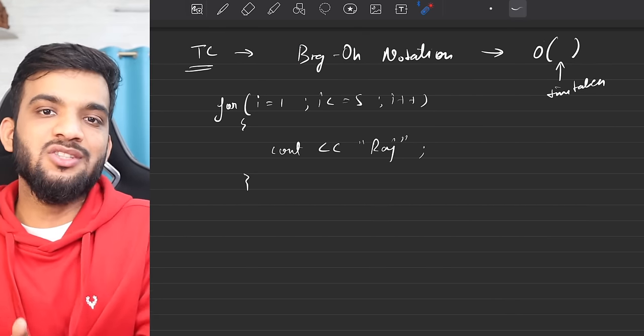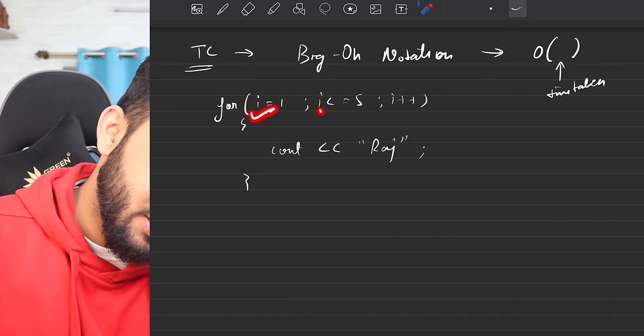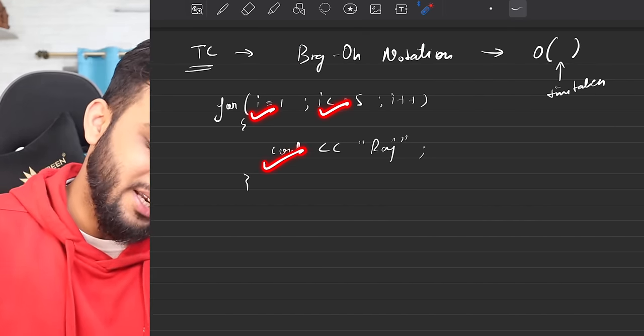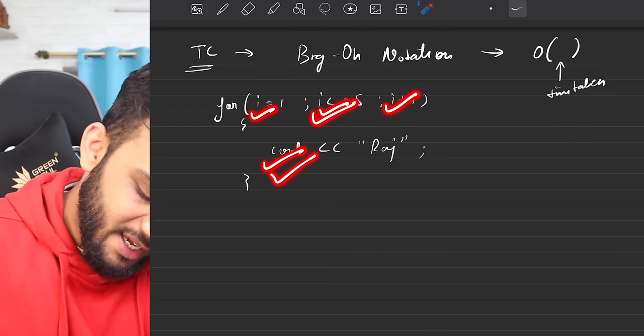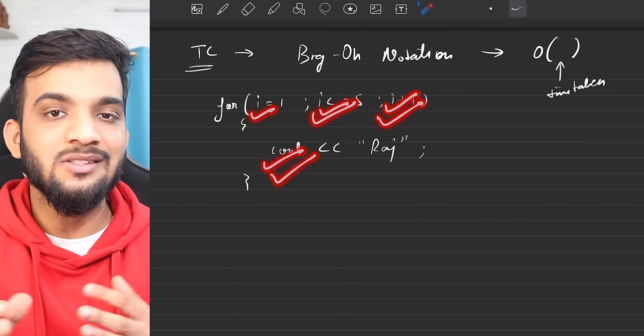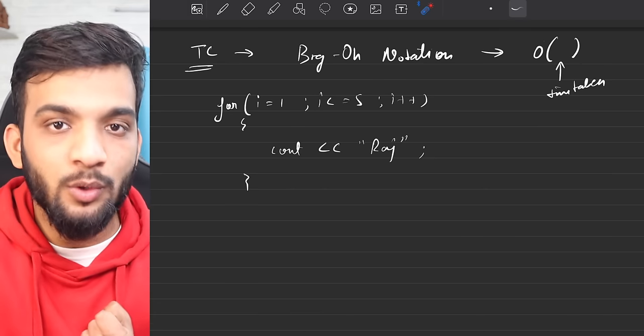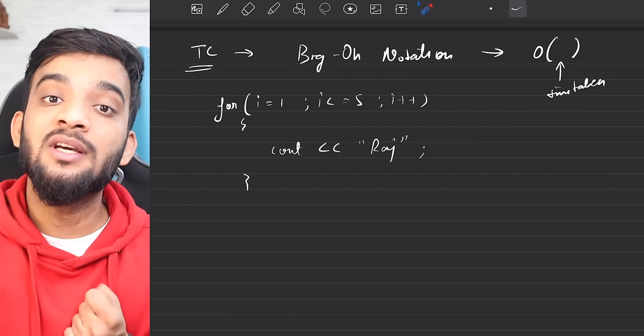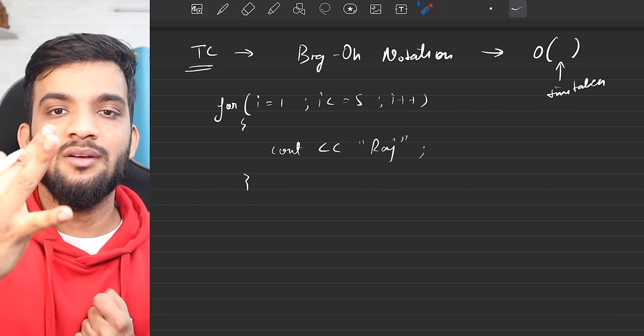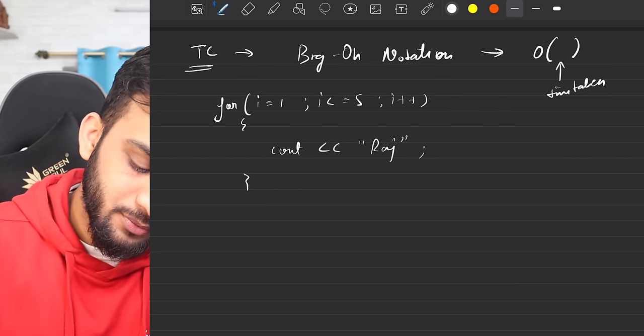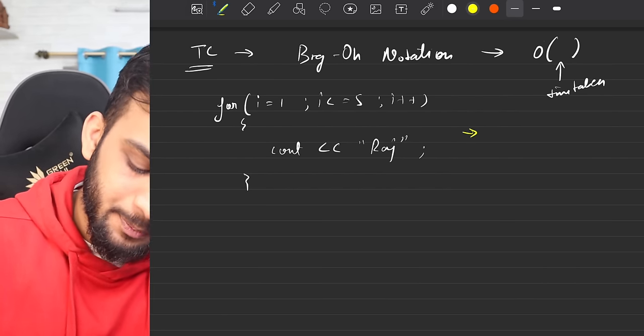But you cannot just keep on counting step 1, step 2, step 3, step 4, step 5, step 6, step 7. That is insane. You just cannot keep on manually counting the steps. This is where 3 rules come in. And I'll write the rules. The 3 rules are very simple.